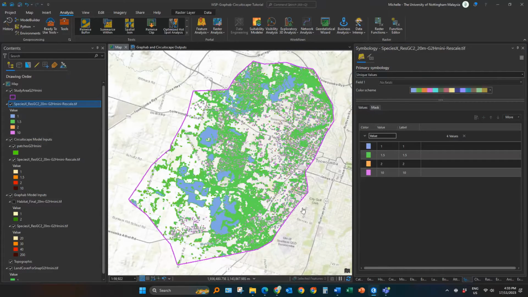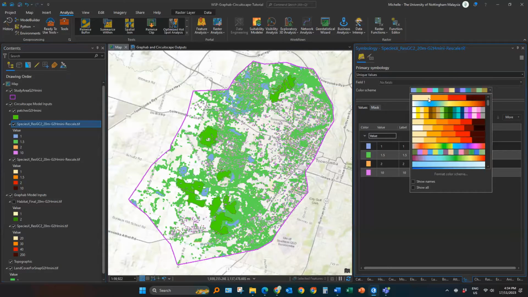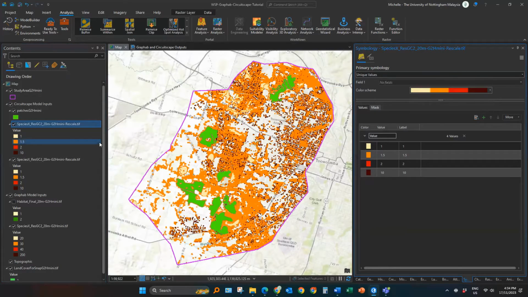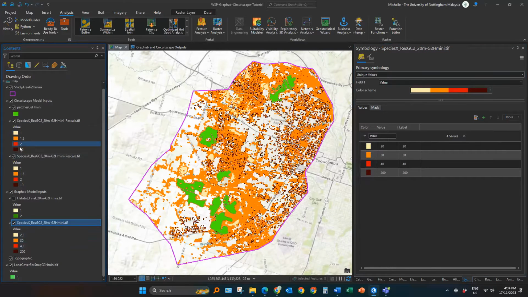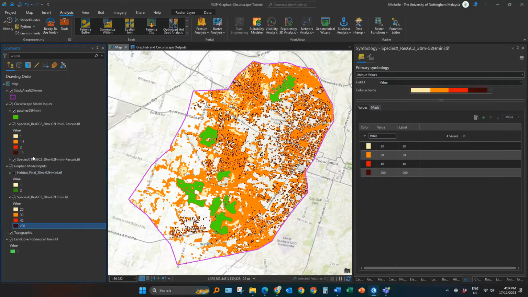So I'm going to drag it to my Circuitscape model inputs. And you can see that now the values from the GraphHab resistance raster have been converted to the resistance multiplier value. So before we proceed, just double check the values to make sure that it aligns with the GraphHab resistance values. So yeah, that looks correct.